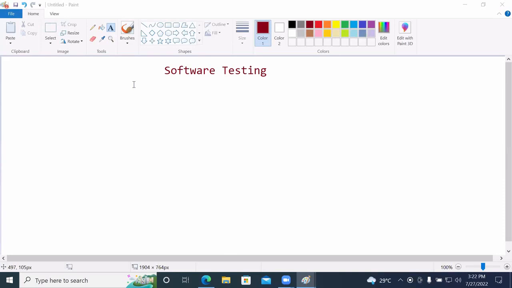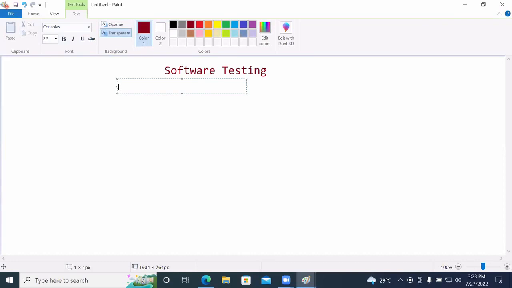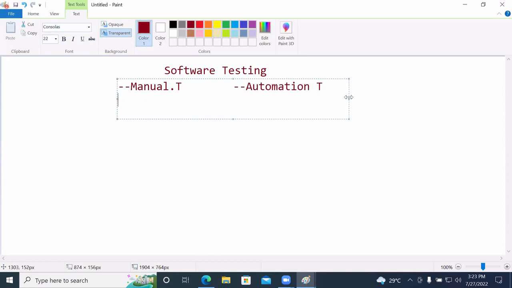Okay. Now, that testing we can implement in two ways: manual testing and automation testing. That software testing has been divided into two things here. What are the two things? Manual testing and automation testing. In manual testing, you are making sure that the application is working fine.